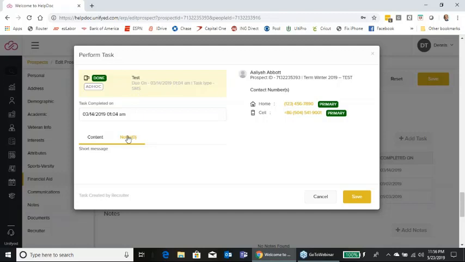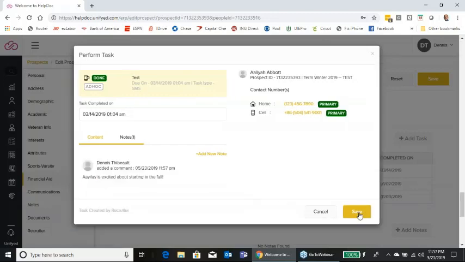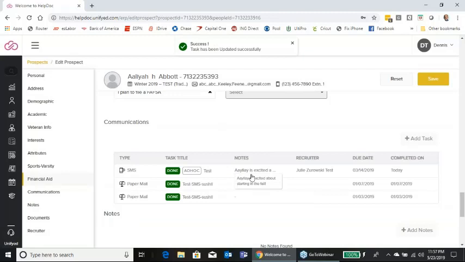And if this were, for example, a phone call that I had made, I could actually put a note in here while I'm talking to the student and say, what's her name? Ayla is excited about coming to college. Excited about starting in the fall. And I just add that note, save the record, and now my note is automatically attached. Anybody else that comes in here to look at this communication plan can just hover over the note and see the note that I attached to the record. So any recruiter can go in here and look at this information.